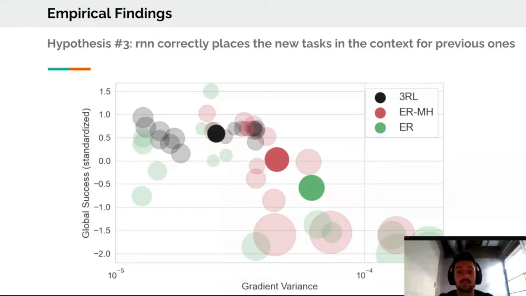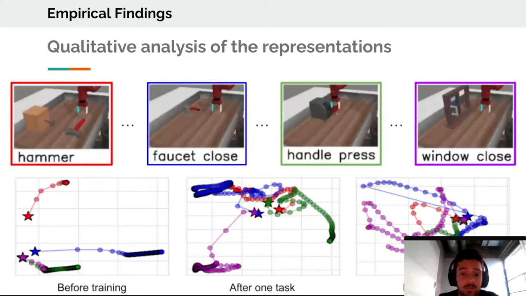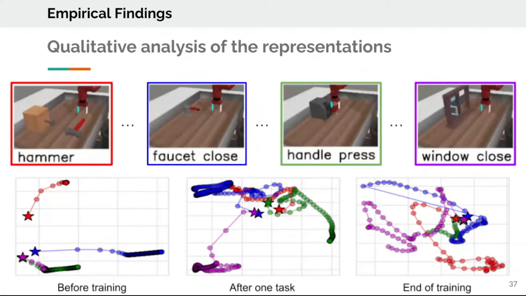Hopefully you think that if you are going to run a task agnostic continual RL experiment, you should at least have this baseline. In terms of experiments, I'll finish with some kind of qualitative support for hypothesis three. So here, now you're looking at the representation of the RNN throughout an episode, okay? So I have four tasks, and these are the representation before I start learning the first task, after I've learned one task, and after learning all tasks, okay? And basically, the representation starts at the star, and then as it evolves, this is the representation throughout one episode, okay? So I hope that was clear.